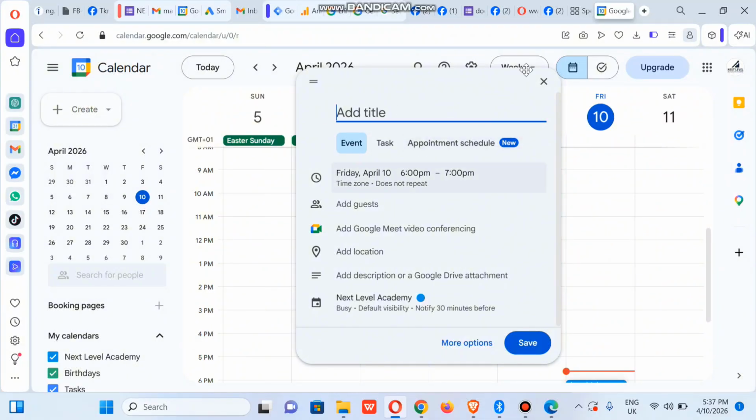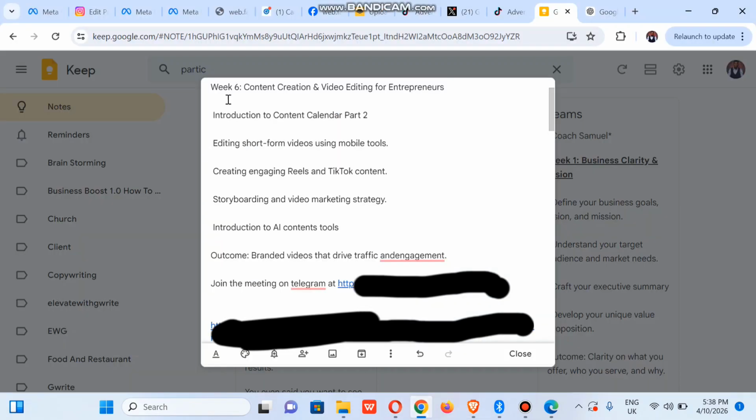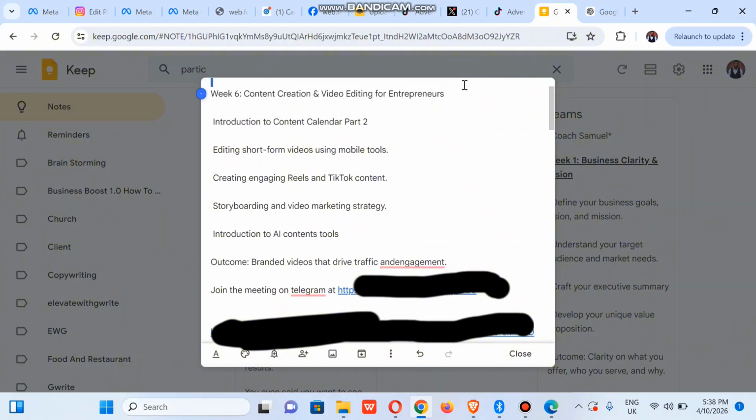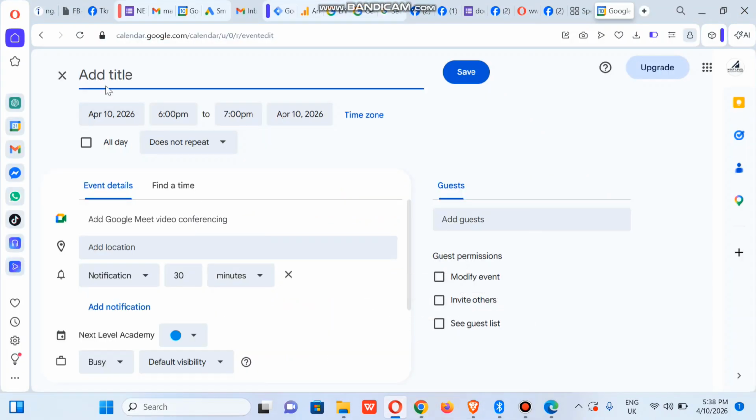So now we're going to put in the details. So let's just click on more options. It's going to open up this whole window, so we're going to have a bigger screen. Okay, so I'm going to input the title here. I've written that out somewhere. Okay, so the title is week 6, next level mentorship program. So this is the title.